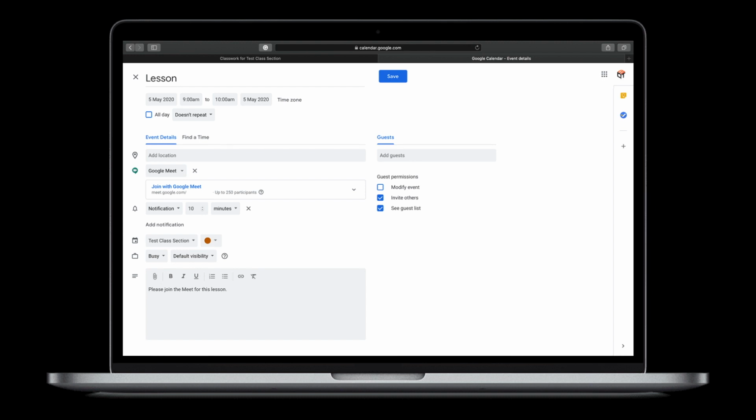You'll also see an option to modify guest permissions. I would consider disabling both of these options. I do not want my students inviting others to the event, and they do not need to see the guest list as it is members of their class. Once you have finished adding the details to your event, click Save.